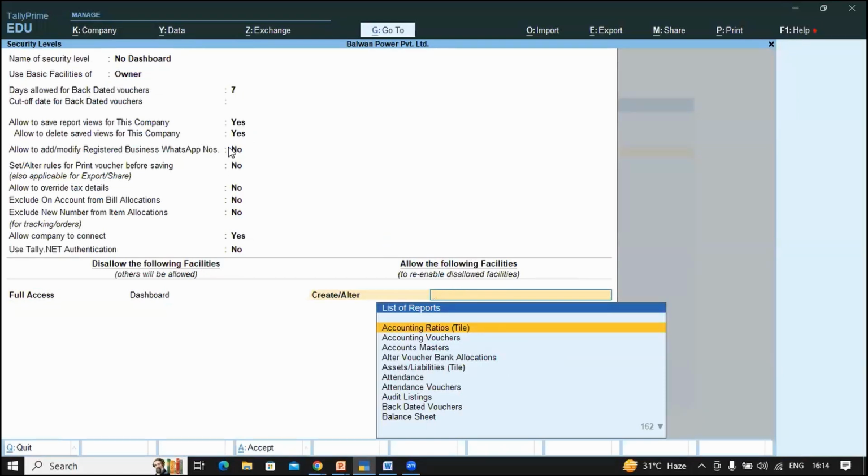Now look at this screen. Accounting ratios tile, then asset liability tile. Let us type the word tile. How many tiles are there? These are the number of tiles which are available. We can allow and disallow each and every individual tile separately.